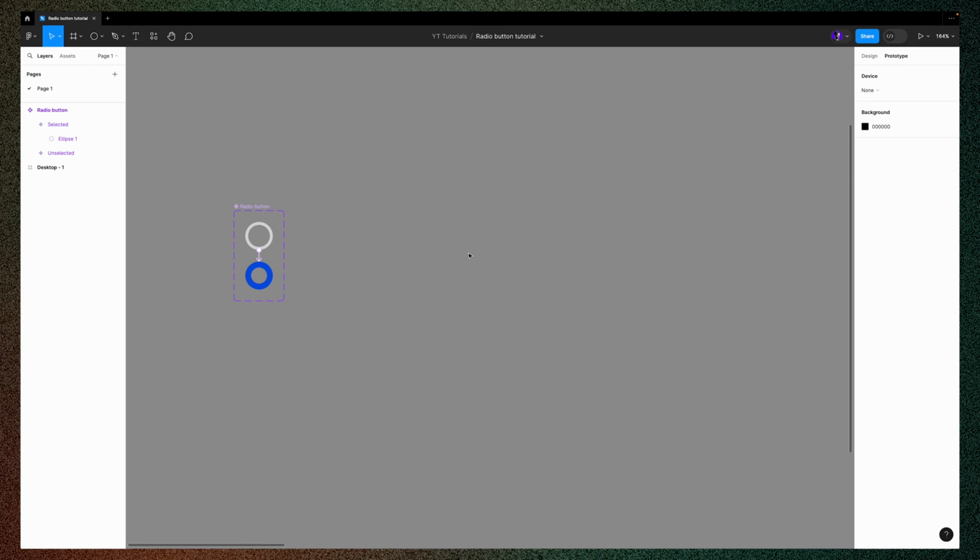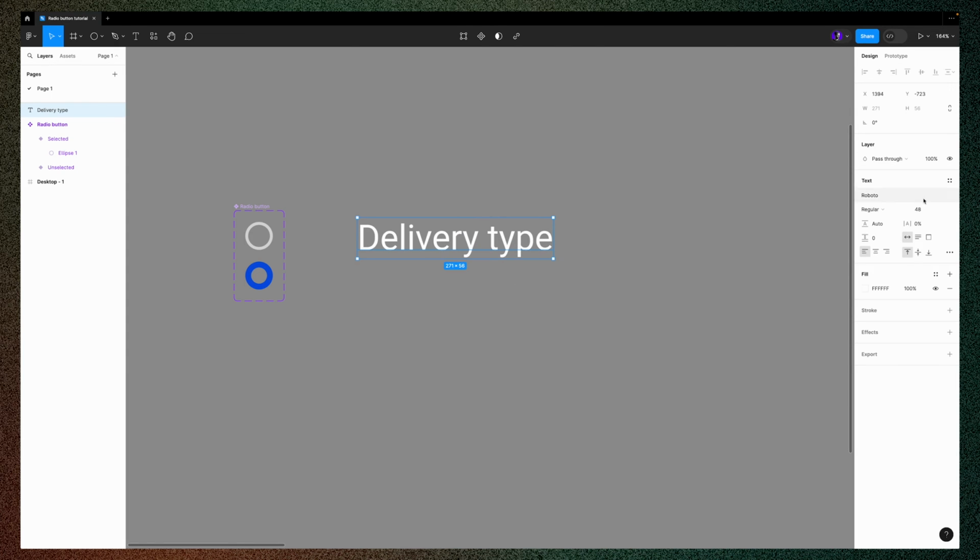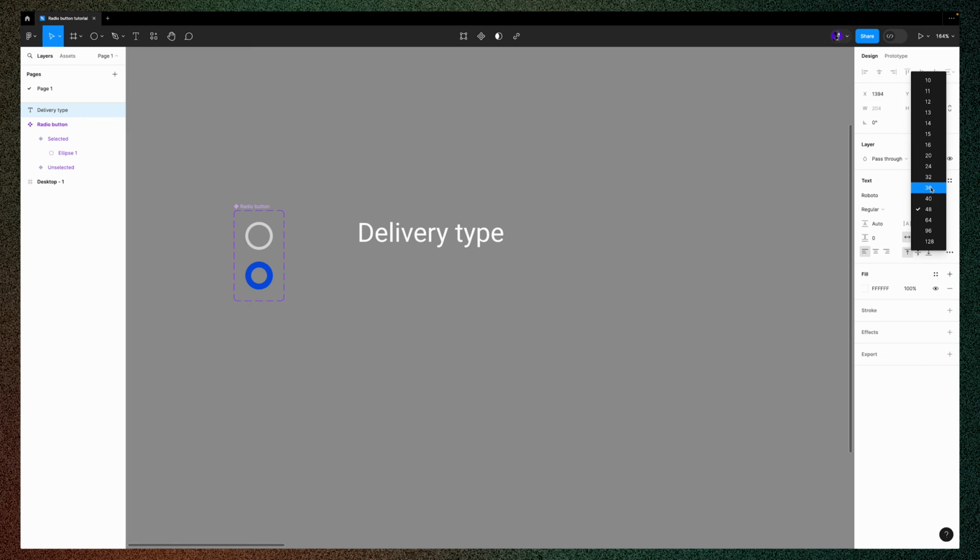And now we can start to create our card. So with the type tool, let's type delivery type. And this could be 32 pixels in black.